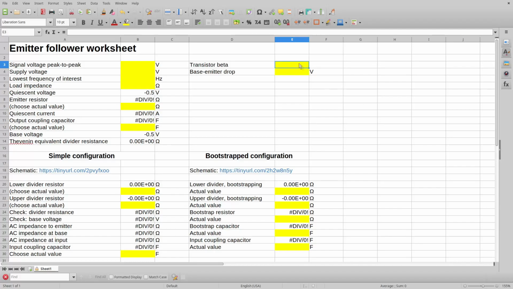We'll assume a typical general-purpose transistor with beta about 100 and a 600 millivolt forward voltage drop. We're running off a 12-volt supply. We're assuming our input is 6 volts peak to peak, but I'm going to be conservative and ask for 8 volts. We want to go down to 20 hertz signals, and we're deriving a 4.7 kilo-ohm load.